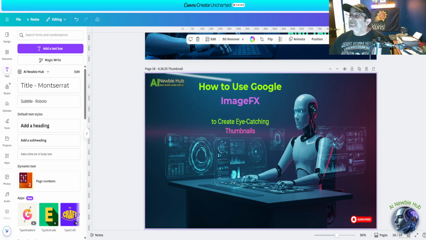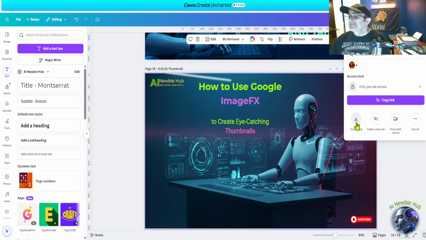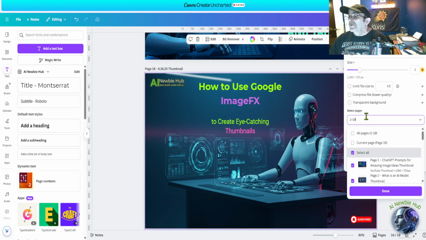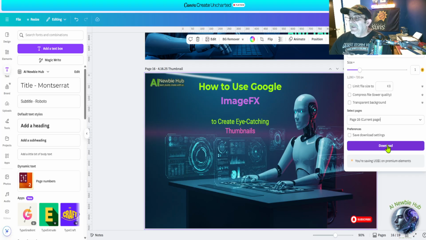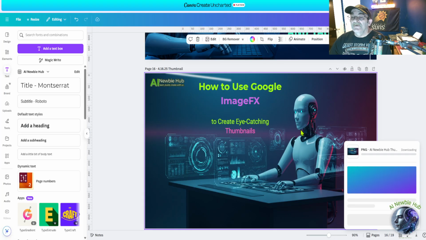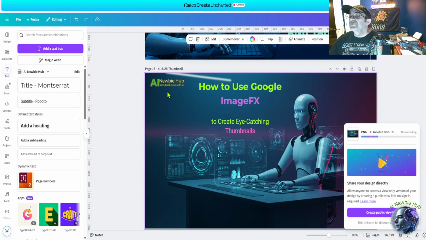We're going to take this, we're going to share it, we're going to download it. We're going to select pages. I only want the current page. If you select them all, it will give you a zip file. So if you do more than one image, you'll get a zip file out of it. We're going to use a PNG, and that's the only thing that I really need to worry about. And I'm going to download it. You're going to ask me where I want to download it to. And that's where I want it to go. Bam.